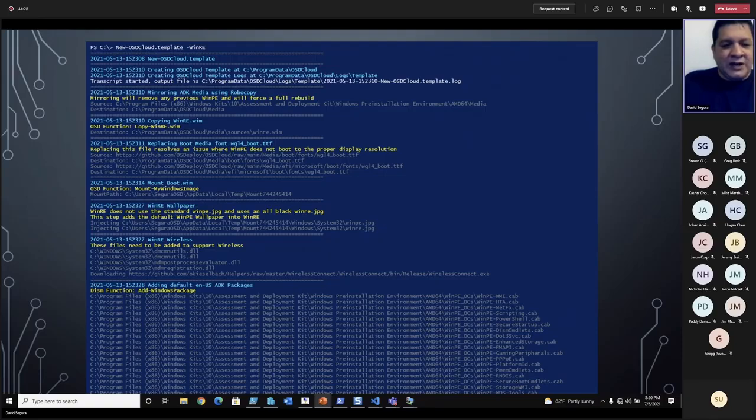Finally, you see the wireless block. I'll need to add some files. These files are copied from the running OS in order to enable wireless, as well as a wireless connect.exe pulled from GitHub.